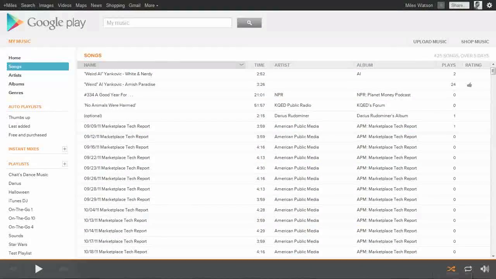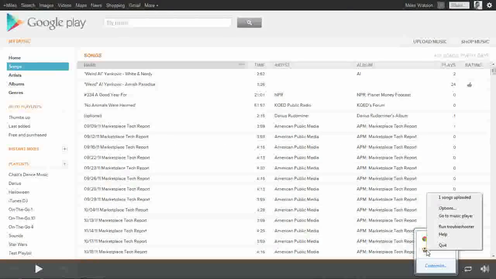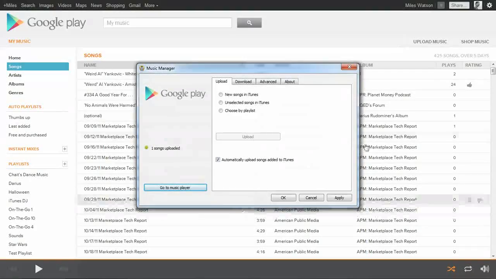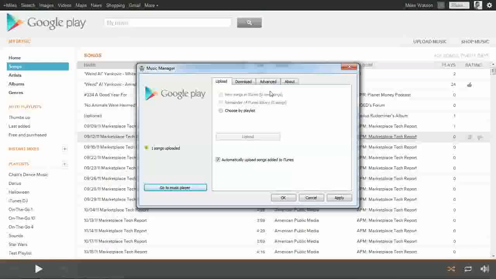If you ever want to customize your music manager or upload settings, you can just go to the music manager right here. I'm opening it right now. Right click on it and click options. And I have all these options to reconfigure the uploading of my music.